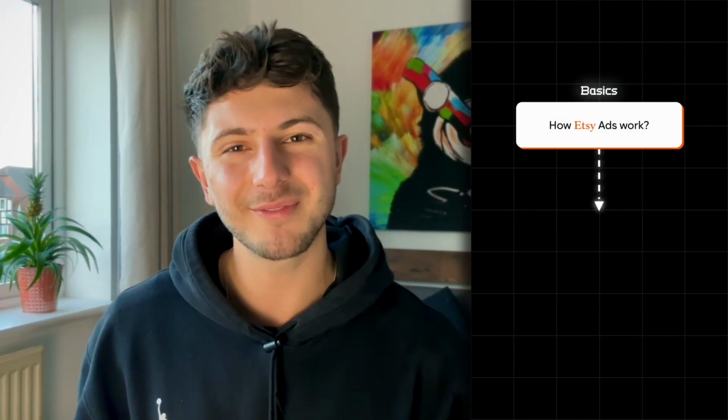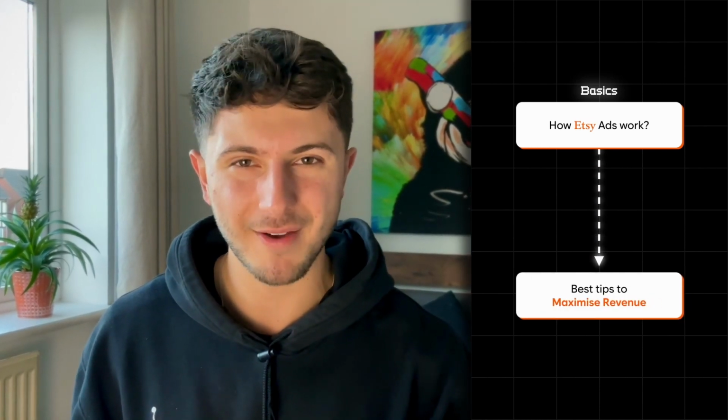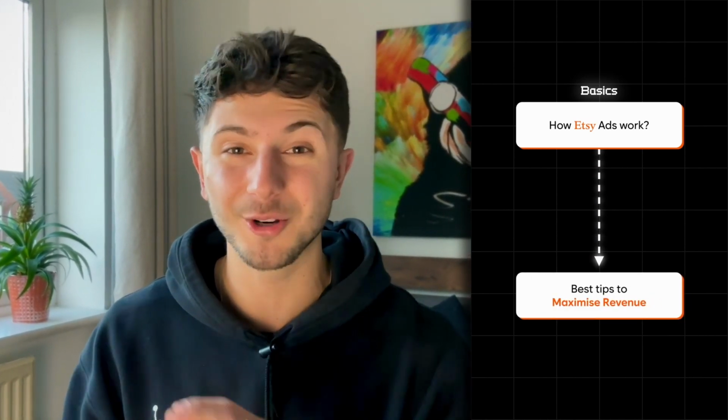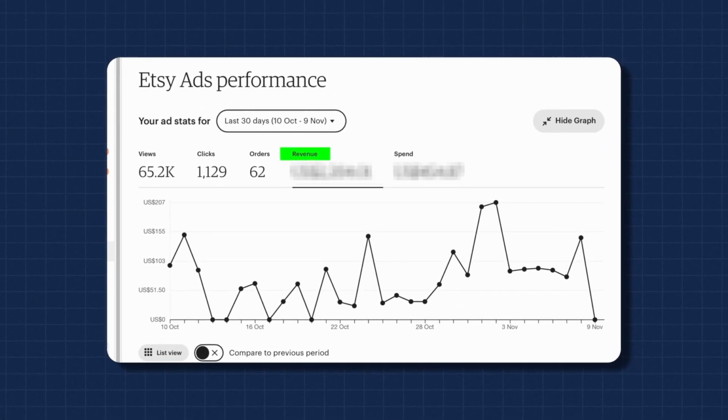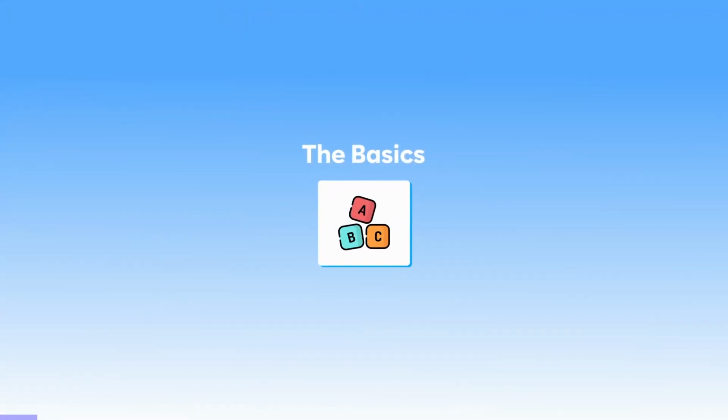Right from the basics of how Etsy ads actually work to my very best tips for maximizing revenue through Etsy ads that I've heard nobody else talking about. And I'll even show you my real life revenue returns from using Etsy ads. And I'll also show you exactly how much I personally budget on ads myself. So without further ado, let's quickly start by running over the very basics of using Etsy ads.